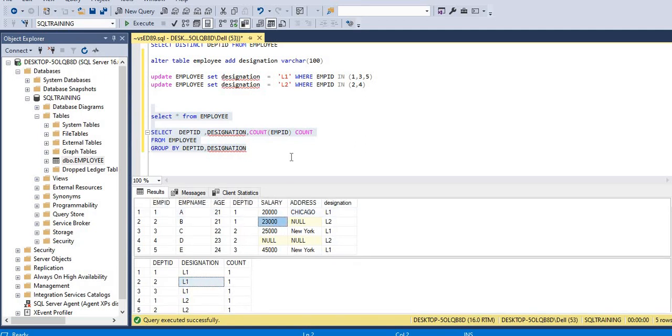So if we put the sum of salary, let's insert 5 more records, and then if we check this, the output will be very clear and easy to understand. So let me insert 5 more values into this table.